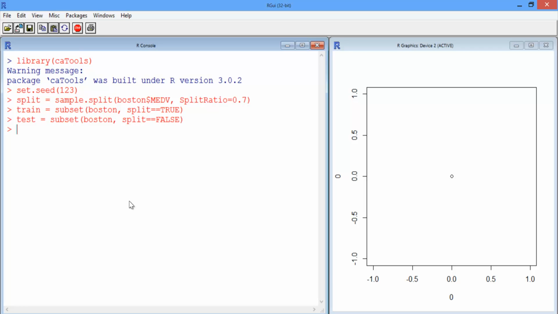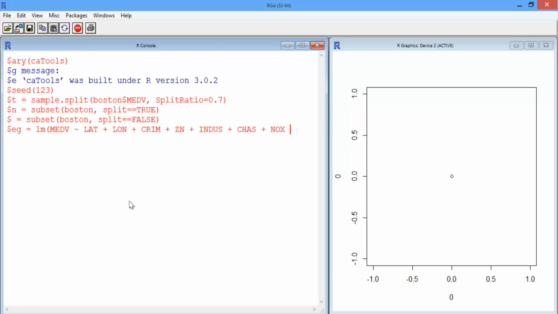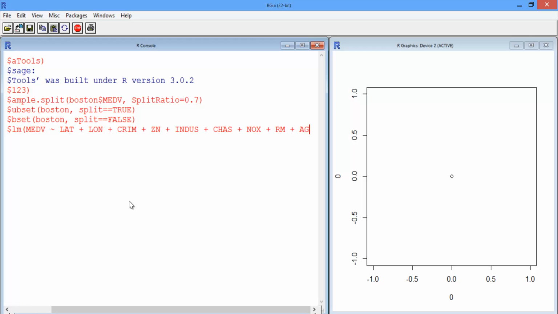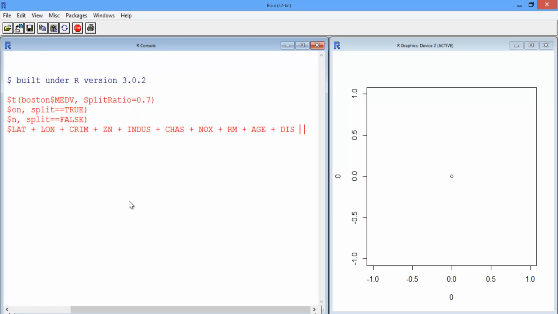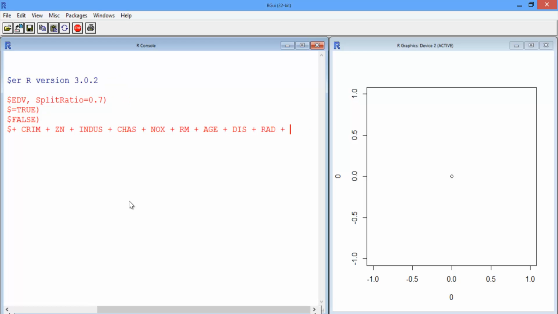Okay. First of all, let's make a linear regression model. Nice and easy. It's a linear model, and the variables are latitude, longitude, crime, zoning, industry, whether it's on the Charles River or not, air pollution, rooms, age, distance, another form of distance, tax rates, and the pupil-teacher ratio. The data is the training data.